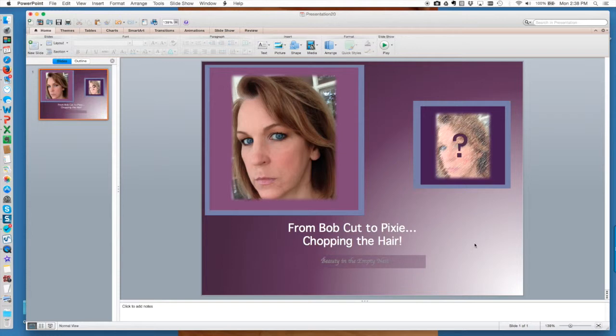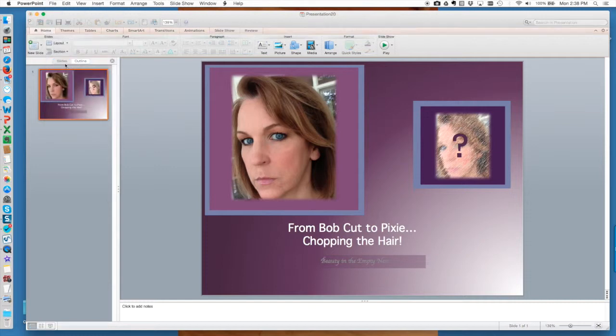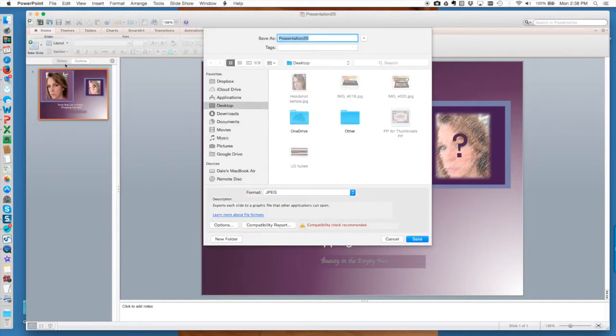Okay. So if I wanted to save this one now, I would go right up here, File. You might want to save it as a PowerPoint too, and go ahead and do that first. And then up to File, you see Save as Pictures. Go ahead and click on that. I typically don't worry about renaming this right now, and I'll show you why. And typically I will save this on my desktop.